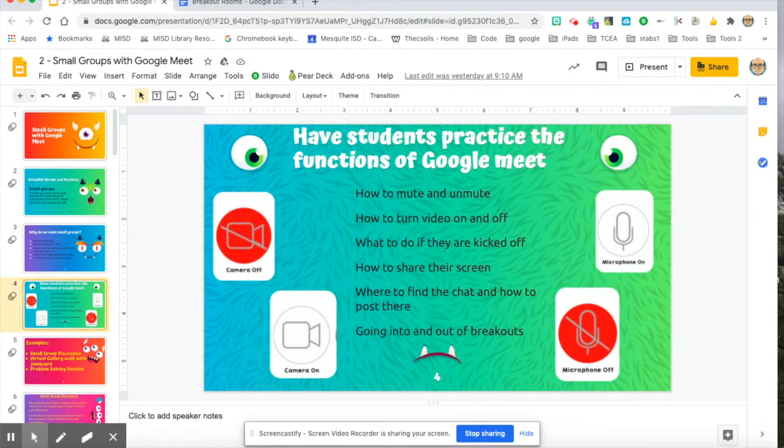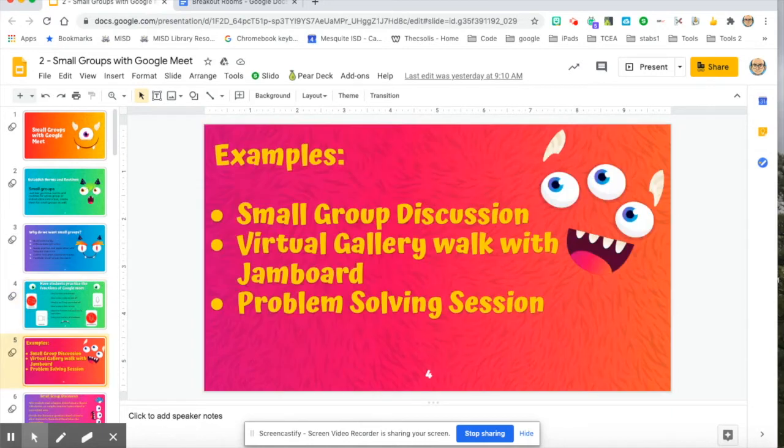Have students practice the functions of a Google Meet, how to mute and unmute, how to turn their camera on and off. Other tips, what to do if they're kicked off, where to find the chat and how to post there. So continue to practice those. Here are some examples you can do.